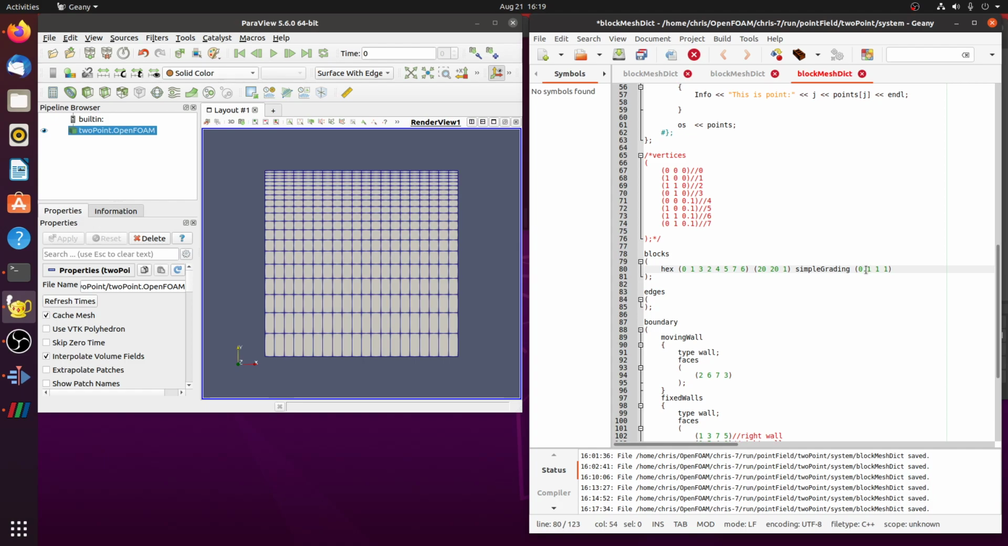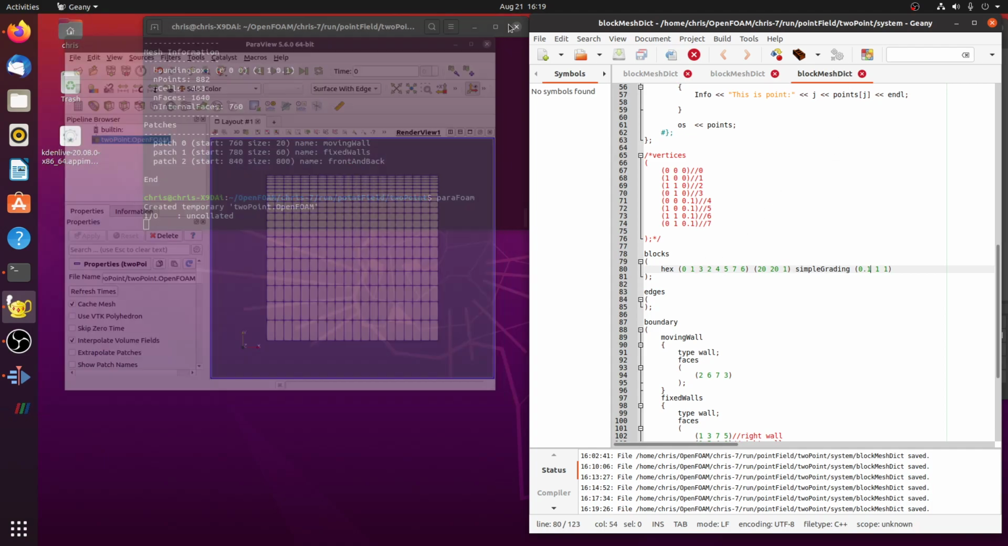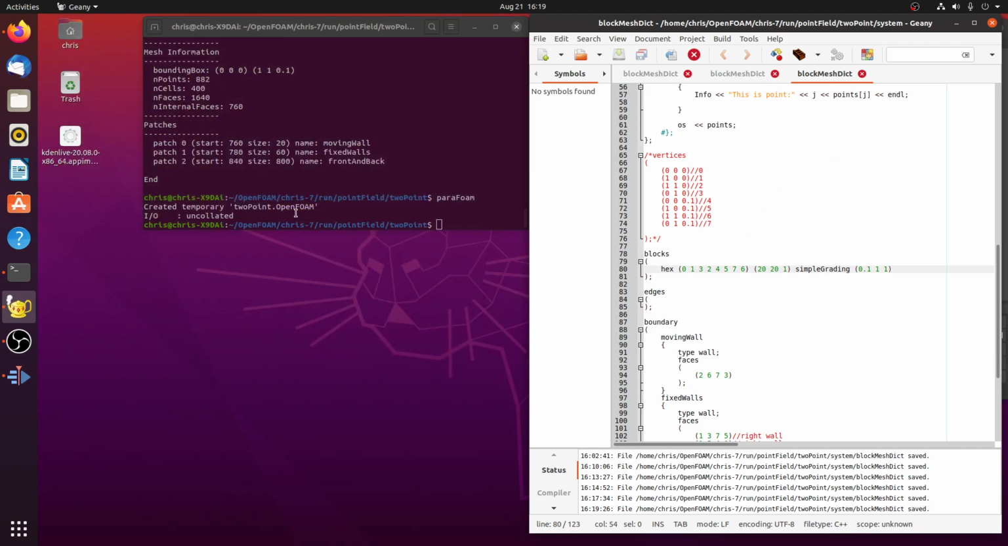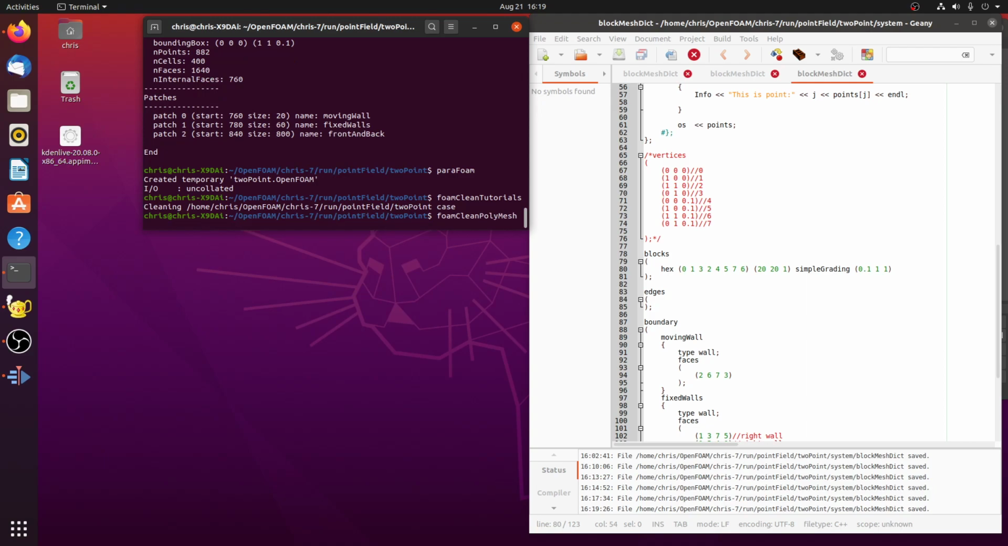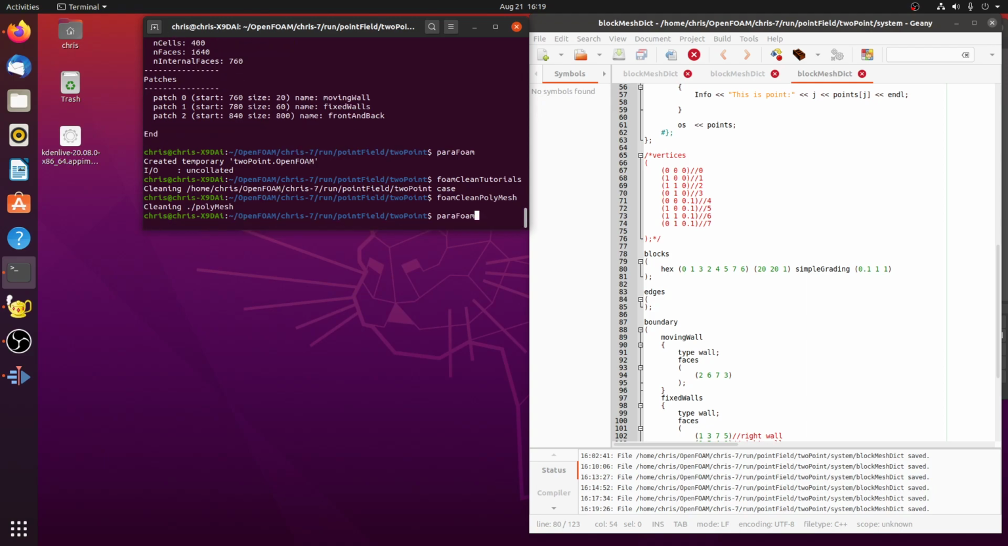So I figured that out. Somehow I created the geometry, but I changed the hex block and I changed the faces, and then it gave me the correct geometry and the correct grading. So let's go ahead and see. This is in the Y direction. Let's save this, and then let's go ahead and see if it now grows in the X direction. And then we'll go back to 1.1, foam clean tutorials, foam clean polymesh, block mesh.